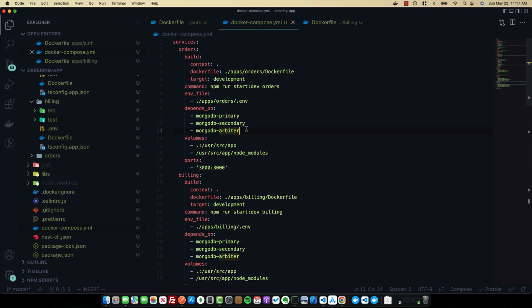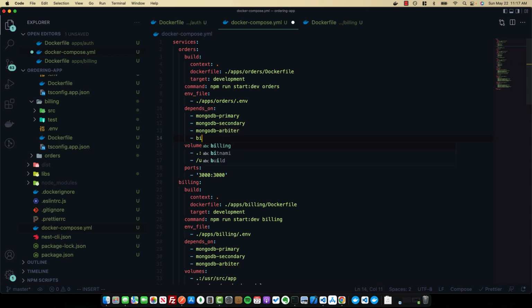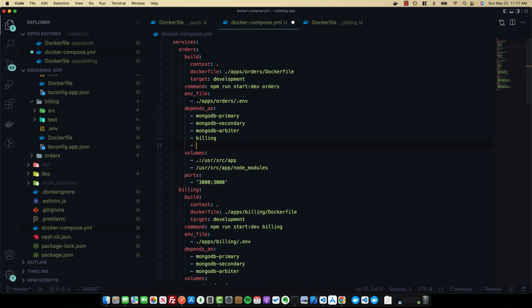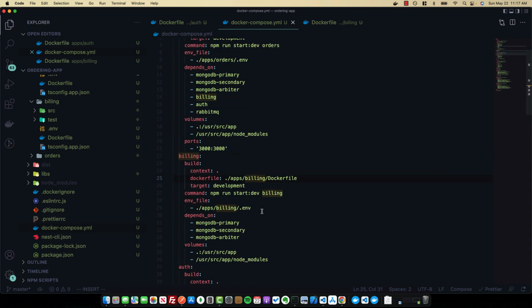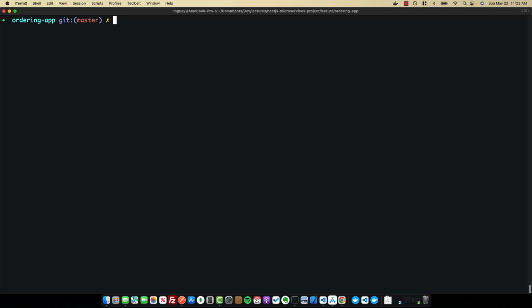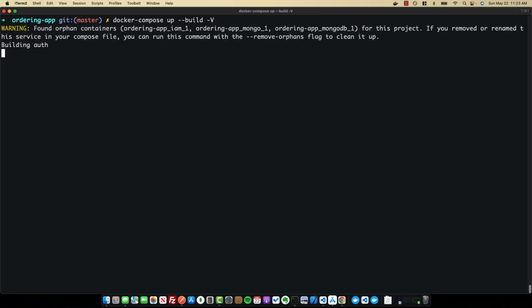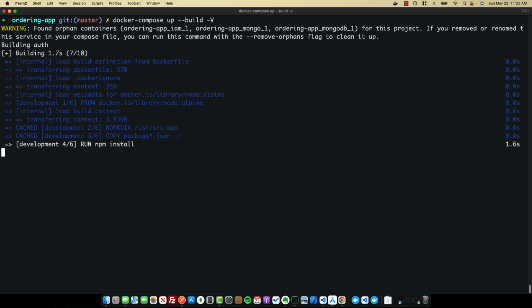In addition to depending on MongoDB, our orders app should wait until billing has started up. It should wait until auth has started. And it should also wait until RabbitMQ has started. Similarly, billing should also wait until RabbitMQ starts, and it should also wait for auth to start. With that complete, we should be able to stop our current application and then call docker-compose up --build -V and go ahead and let our new auth project build and our application restart.